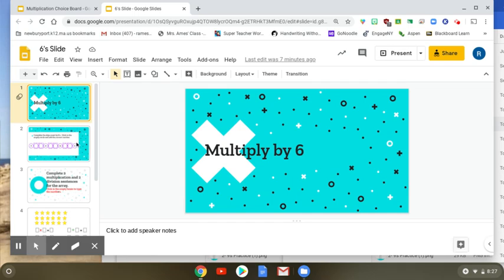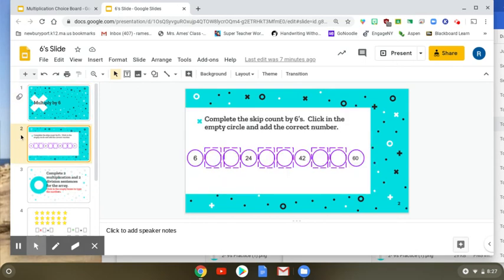When you want to move to the next slide, you can either click the arrow on your keyboard or you can click right on this. See how that turned like a peach color? That means I'm using that. The directions for this slide say complete the skip count by sixes, click in the empty circle, and add the correct number. So I'm going to come here.